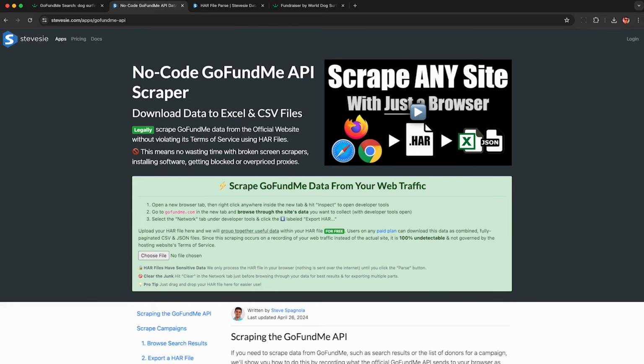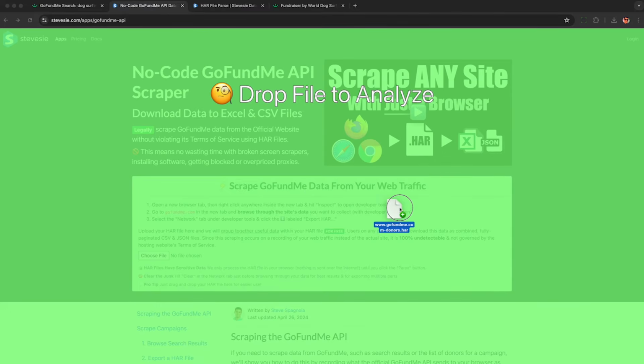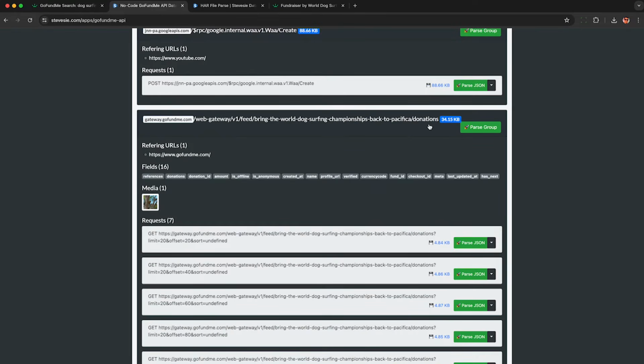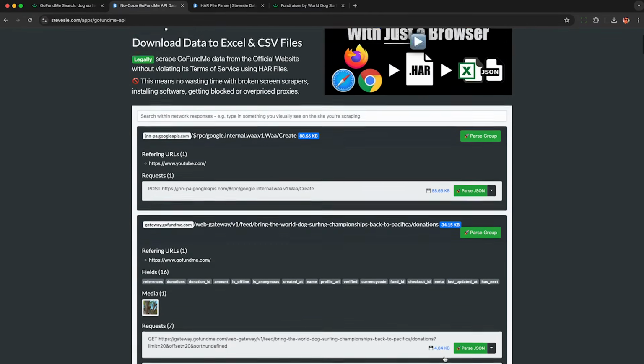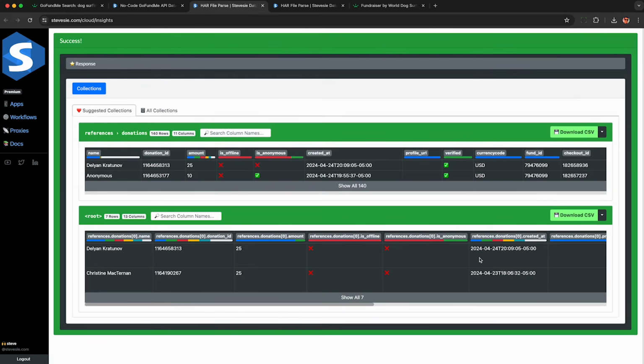Then upload that back to the HAR file web scraper, link in the description, and you can use this just like before. You can scroll down, look for the group ending in donations, and you can download all of these individual JSON bits yourself if you want to work with them directly. But if you just want a CSV file, click Parse Group, and like before, you can download the first 10 rows of data absolutely free, or the full results if you have a paid account.